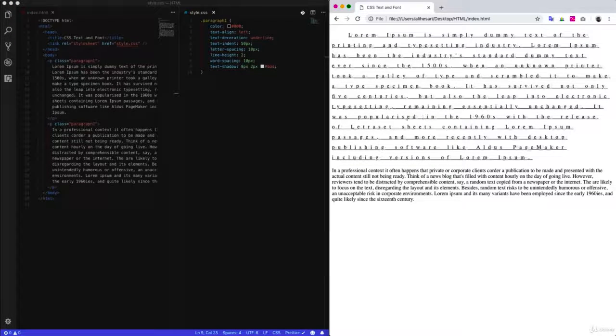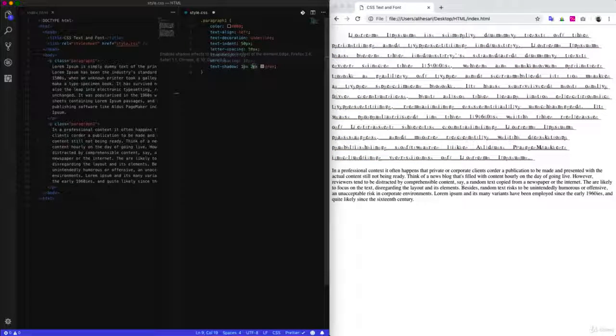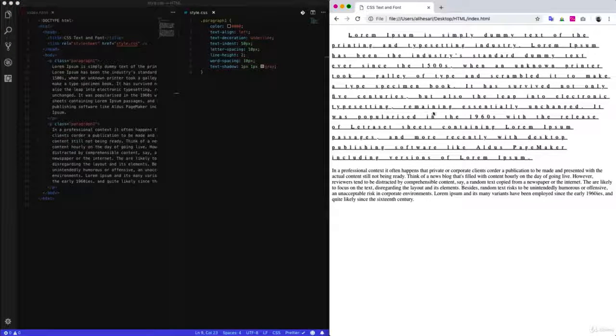Reload again. I also change the color of the shadow to gray and reload. You can see the shadow. In the following sections, you will learn how to use the Chrome developer tools, and this will help you build a professional shadow.